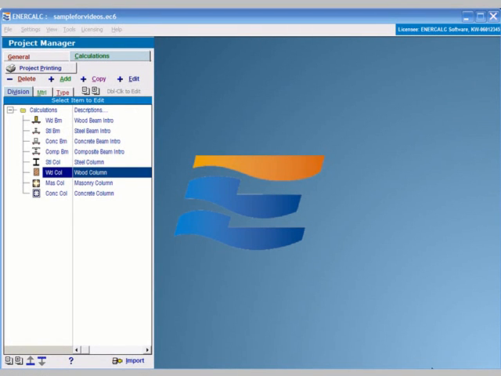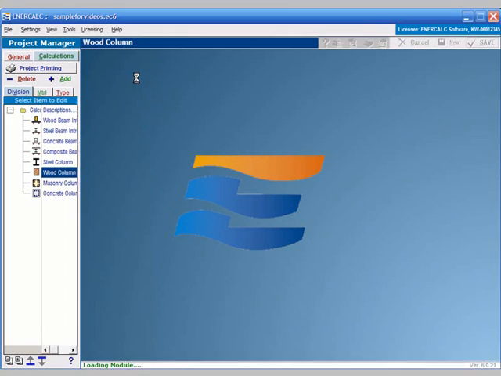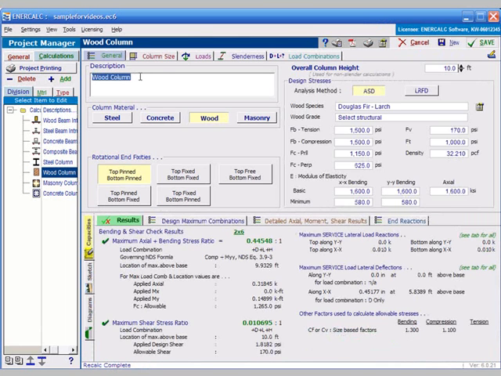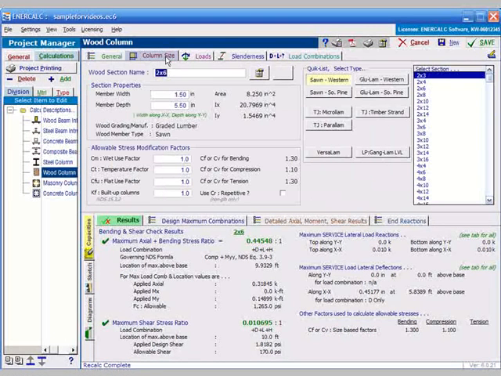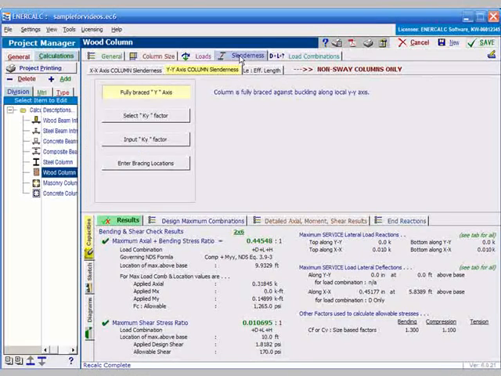We wanted to go over the way slenderness is specified for columns in the EnterCalc Structural Engineering Library column programs. Let's start out with a wood column. Here we have a column, we're using a 2x6 column. The 1.5 inch dimension is called the width, and the 5.5 inch dimension is called the depth.